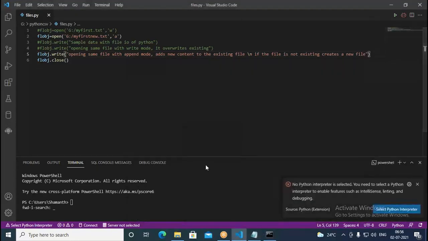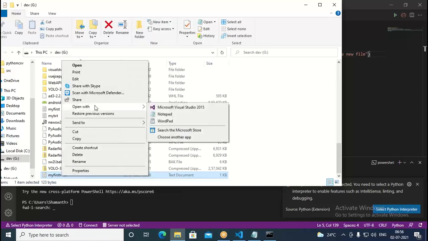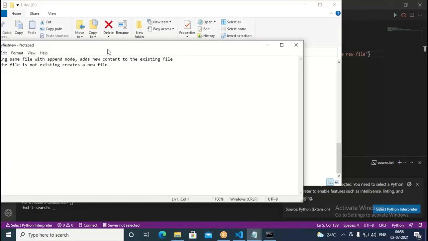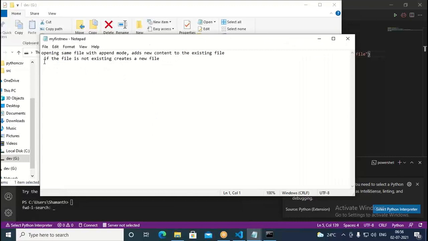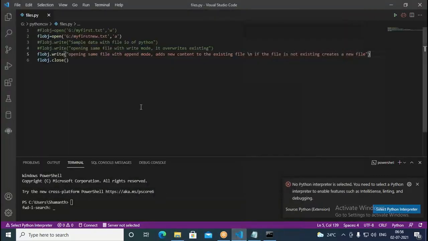Now go to the folder, and this is my first new.txt. The file you have here, my first new, open this file. It's creating a new file and the content is going into the next line. So if the file is not available, it creates a new file in the append mode. Suppose the file is already created, it's going to append to the existing file. So append you can use in two ways: for creating a new file, and if the file is already created, you can append to the existing one.